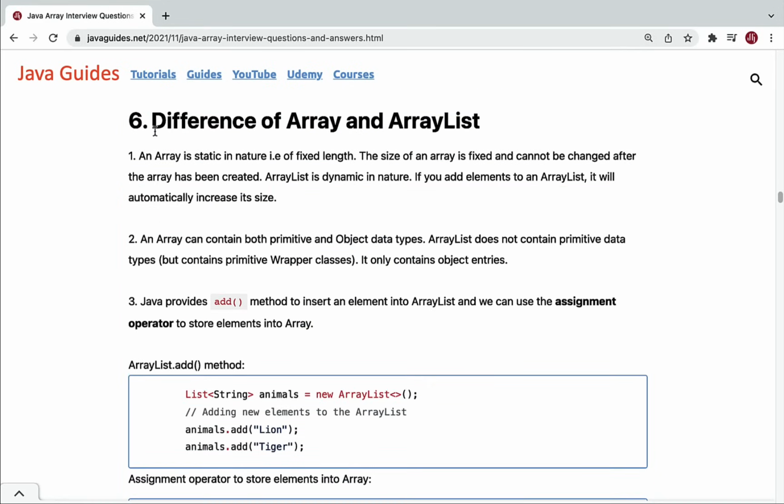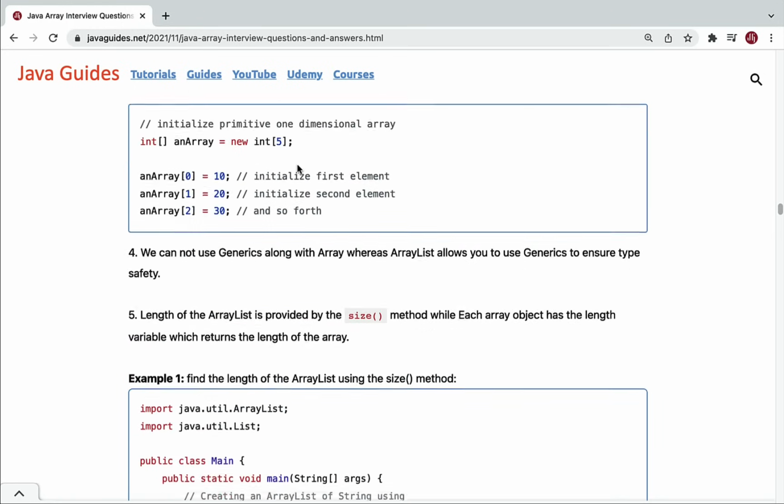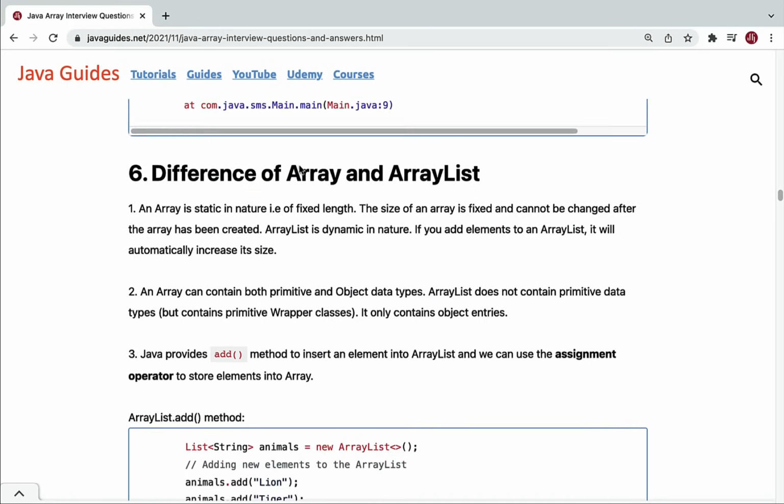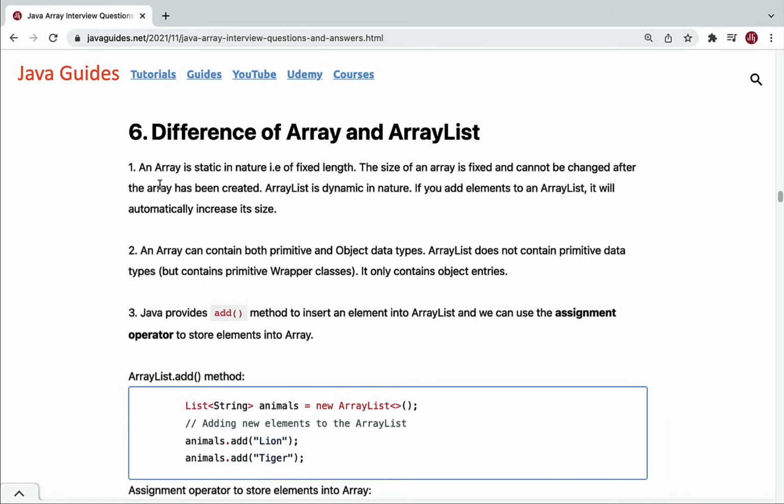Well, the next question is the difference between array and ArrayList. This is a commonly asked interview question, guys, and here I have listed a few important differences between array and ArrayList. The first important difference is that an array is static in nature. It means an array is a fixed length data structure. Once we create an array with some size, we cannot change its length later, right?